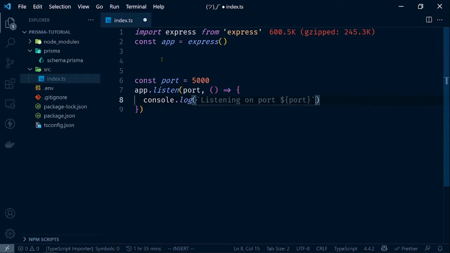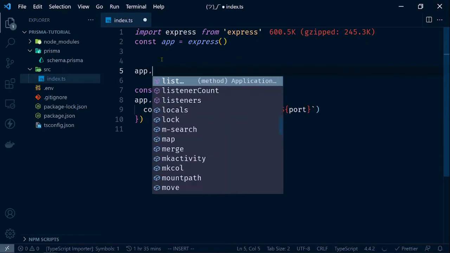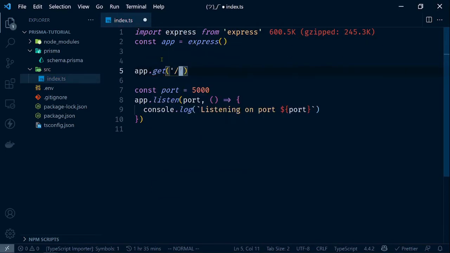Let Copilot work for me. There you go. Thank you, Copilot. So let's just write a basic Express route.